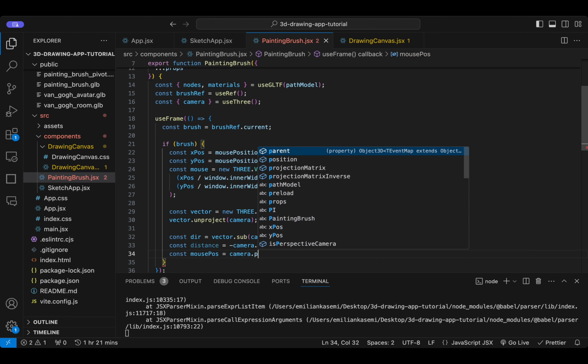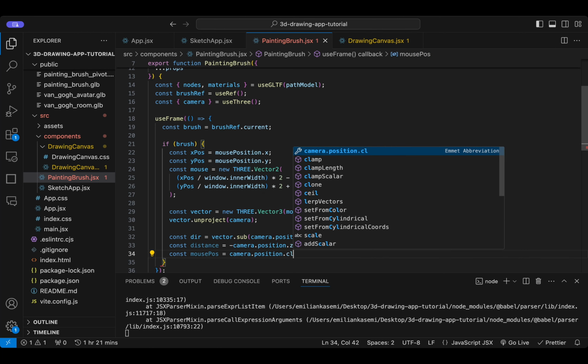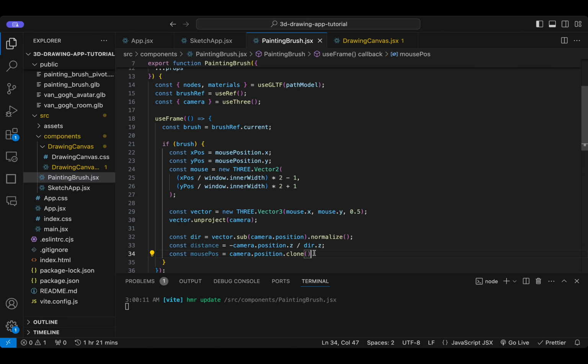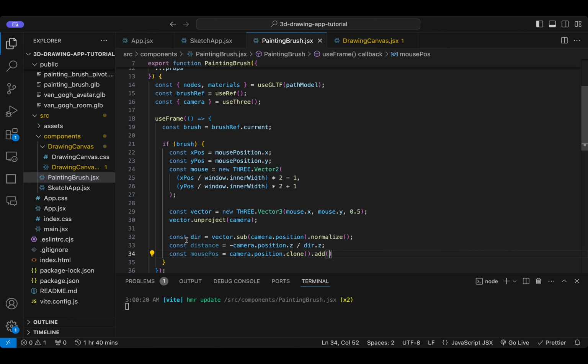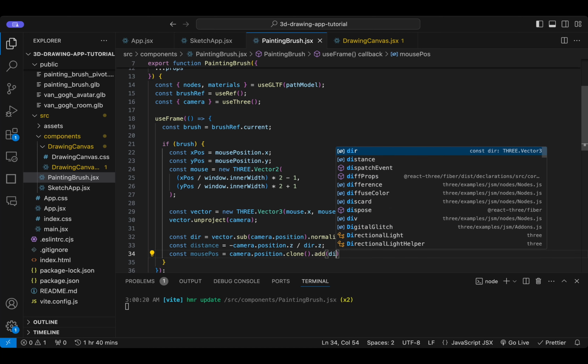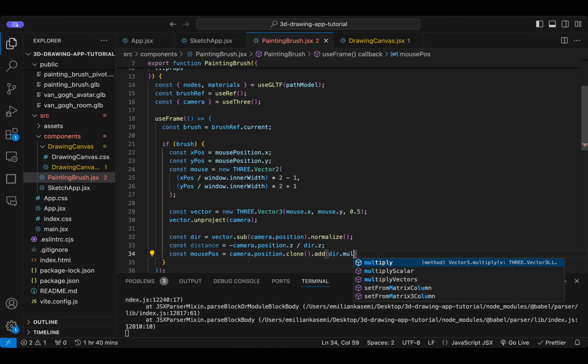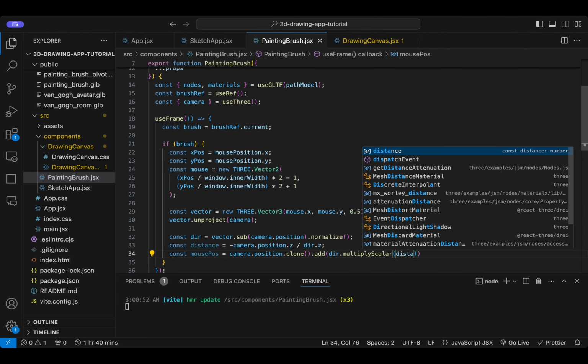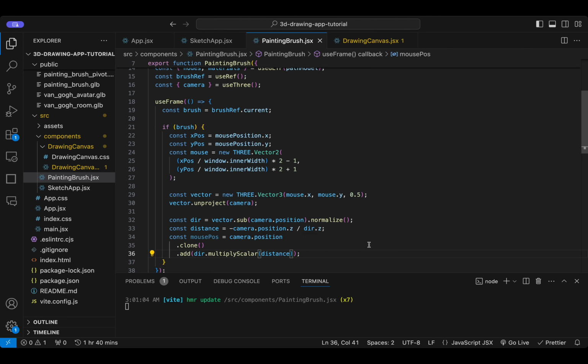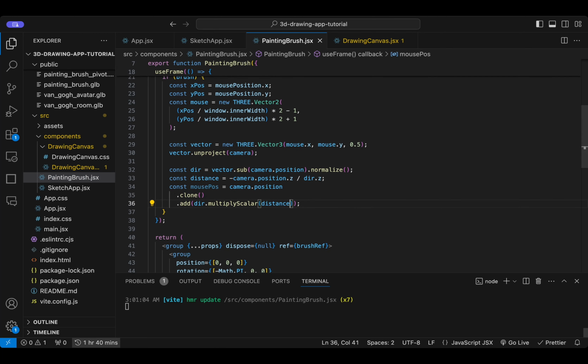So camera dot position, clone it, dot clone, and then use the method add, then use this direction variable, so dir. We access this multiplyScalar that we pass the distance. Okay. We are getting there, guys. Please bear with me.